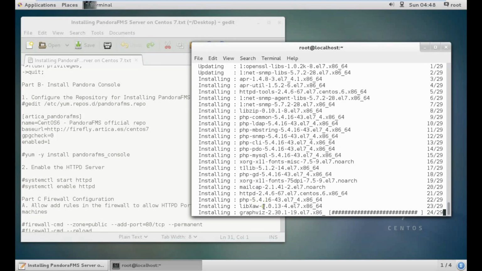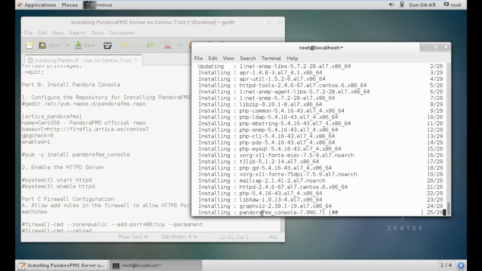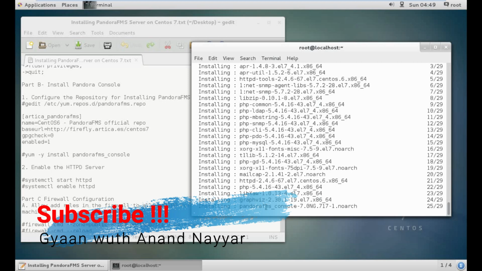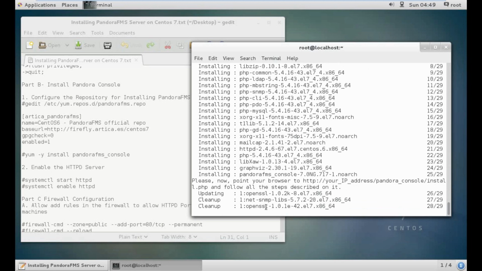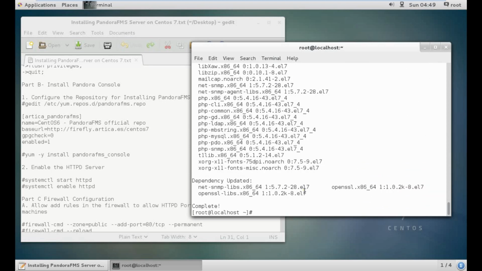So it is installing PHP also, because as you know, the Pandora FMS server is written in PHP, so PHP will also be installed as a dependency. So it is installing the console now, so it can take a few seconds. Let's wait. Okay, it is done beautifully. Okay. So you can see that it has now been properly installed and verified.